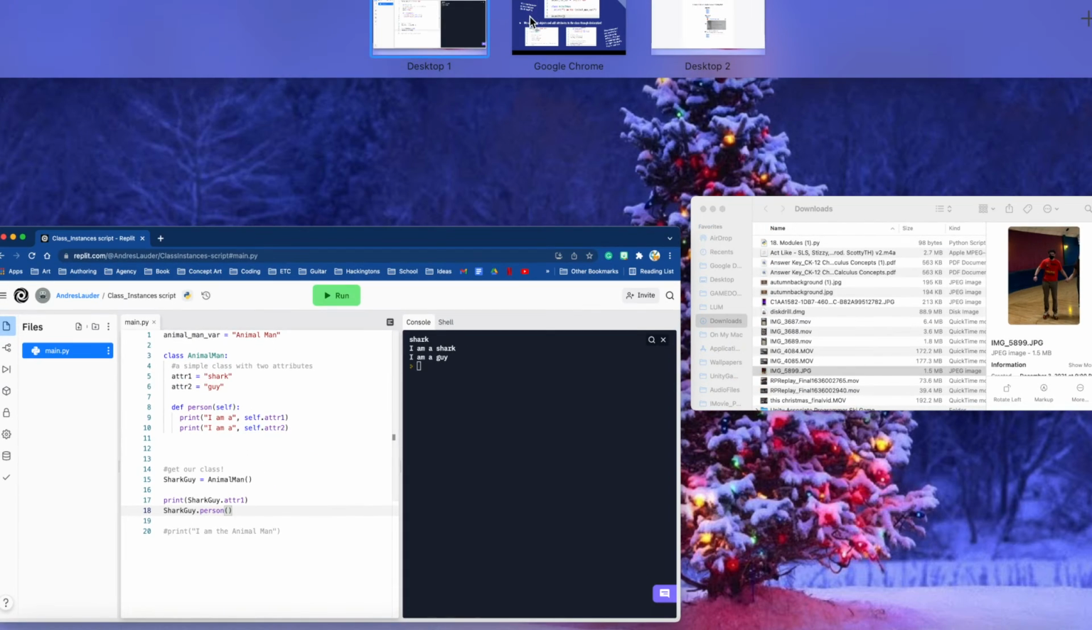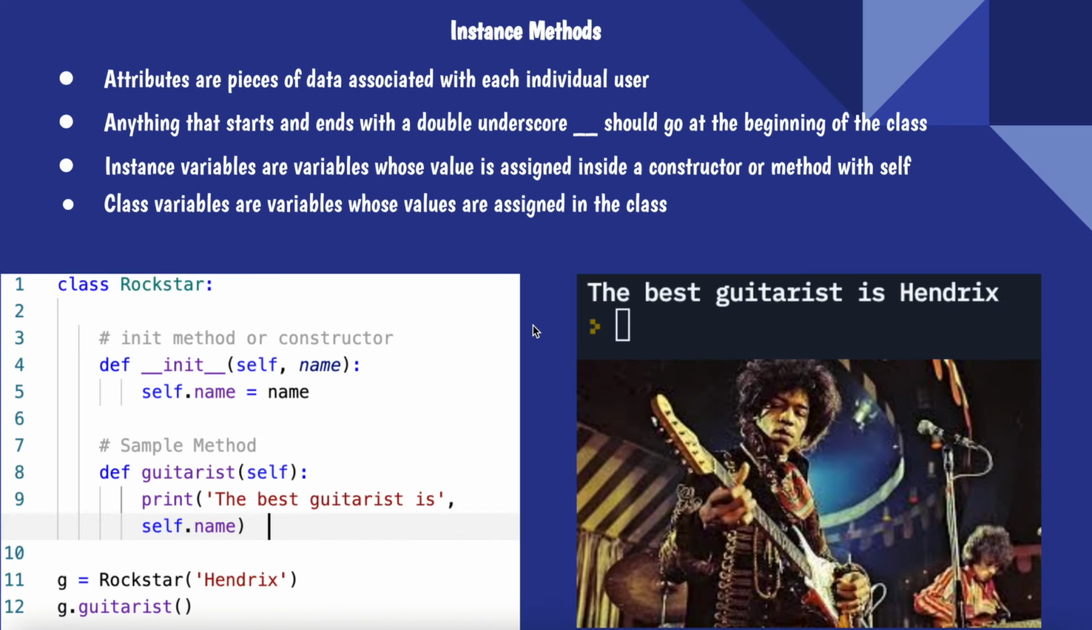So let's move on in our Google slide. And this one's going to be an exciting one. I really like this one. This is going to be our instance method. And attributes are pieces of data associated with each individual user, as I kind of mentioned. So we have our colors, flavors of ice cream, any of these things. Those are our attributes. Anything that starts and ends with a double underscore should go at the beginning of the class. And that kind of follows along with the next thing I'll show you with the init method. You can see the init method right here.